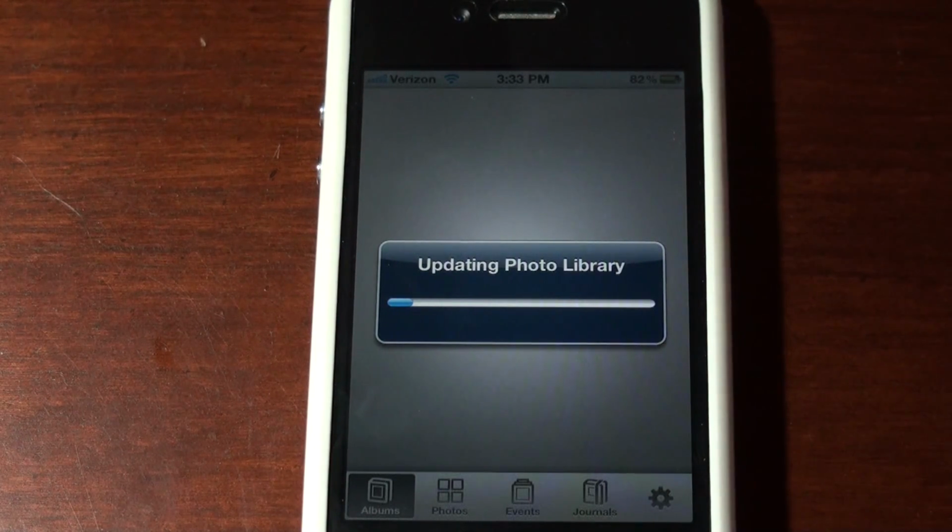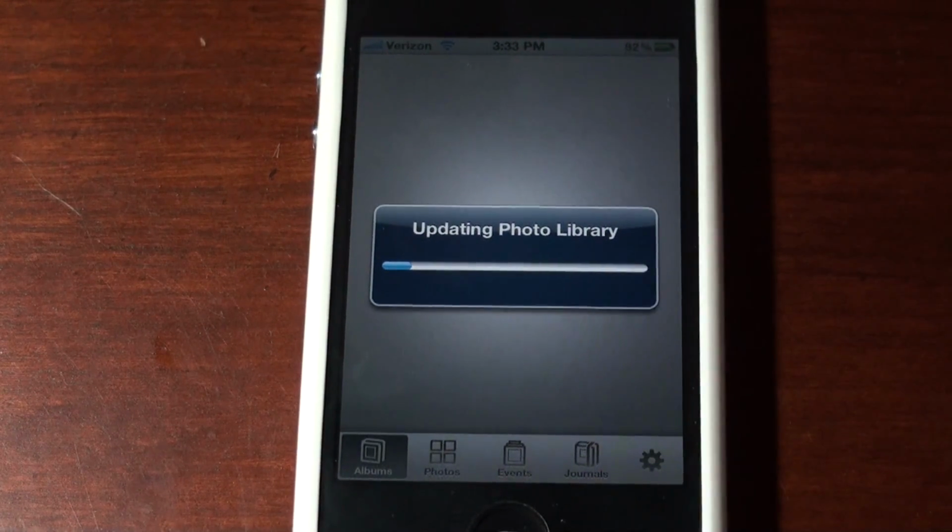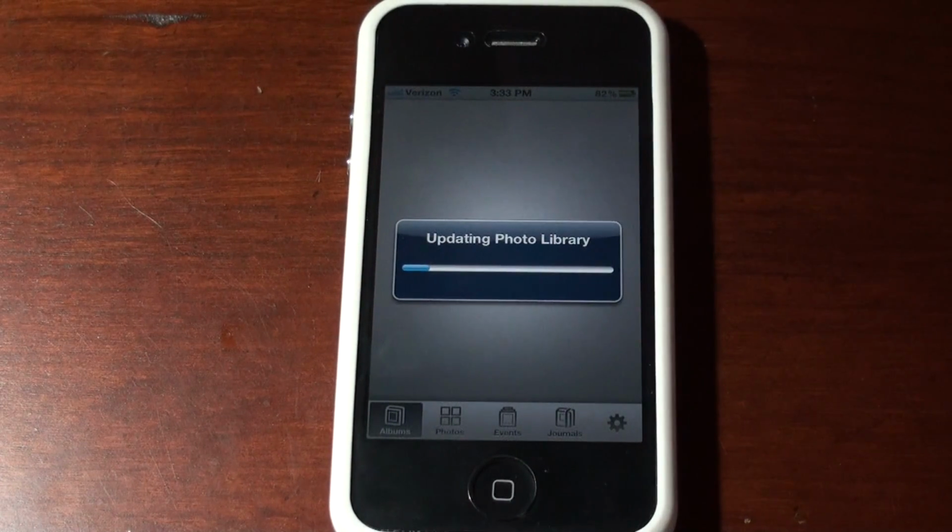So right now it's updating my photo library. This is the first time I've opened it, as you guys can see. And it's working perfectly so far. It'll continue to work perfectly now that we've got all that fixed, the iPhoto 501 Fix, the iFile change.